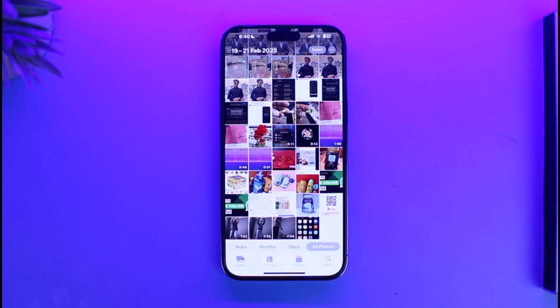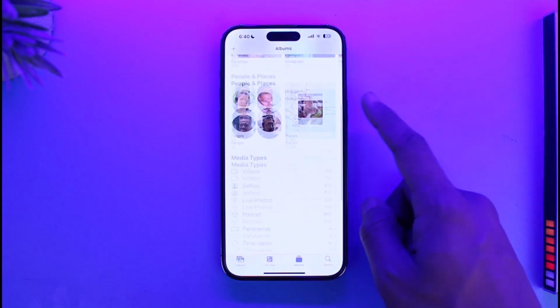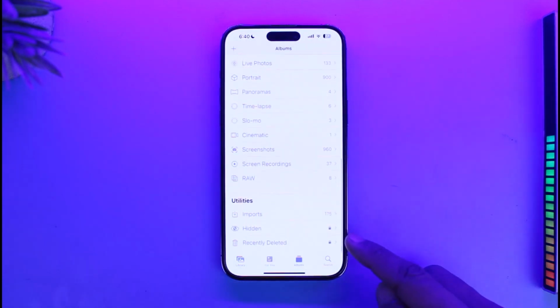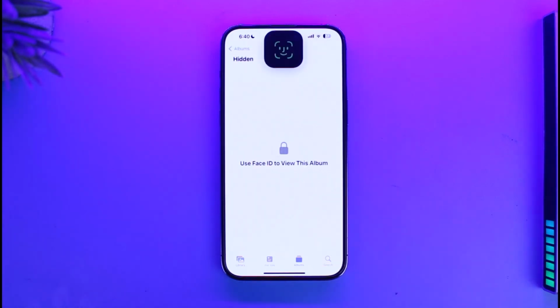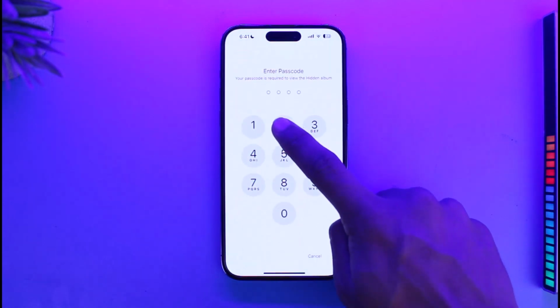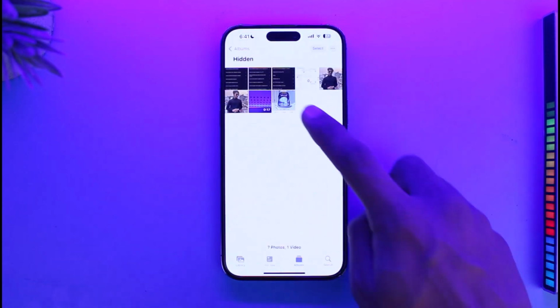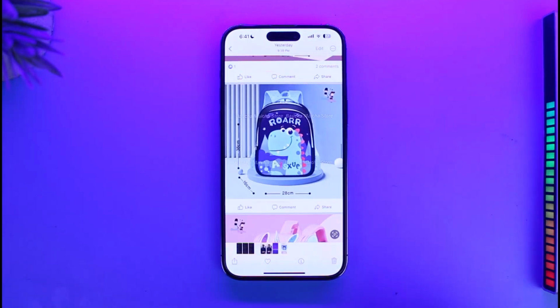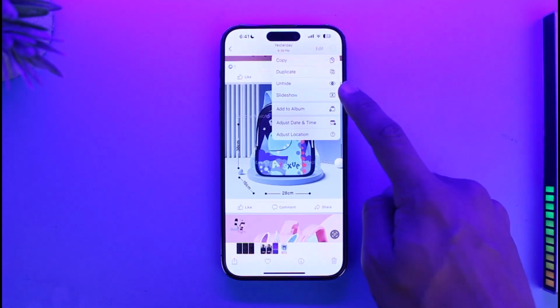Now in order to find that hidden photo, what you can do is just come to albums. Once you come to albums, scroll down, and here you'll find the option called hidden. You want to make sure to simply go ahead and tap on the hidden button. Now if you want, you can go ahead and unlock this with Face ID, but in this case, since I'm just recording it, I'll simply use my phone's passcode. So let me go ahead and do that. So once I open up this hidden album over here, I'll be able to find the photos that I've hidden over here. If I want to unhide it, tap on the three dots, I can select unhide.